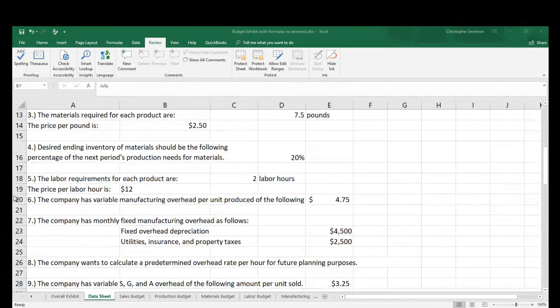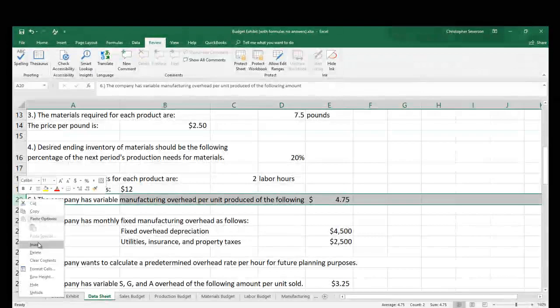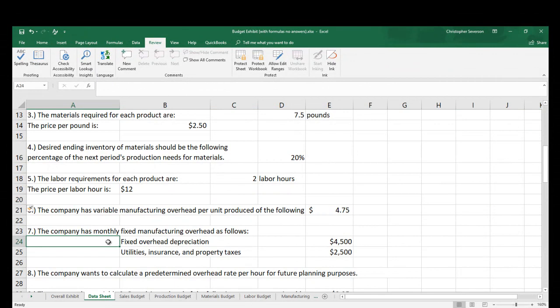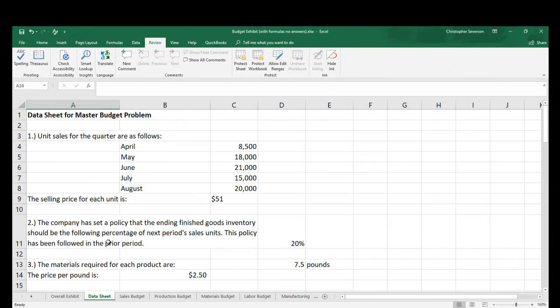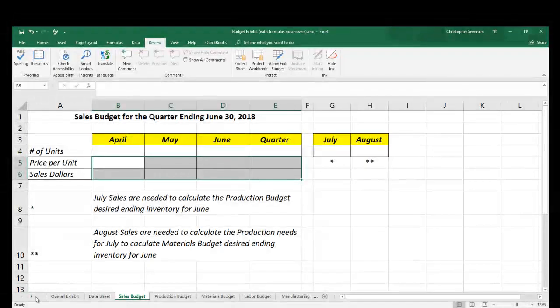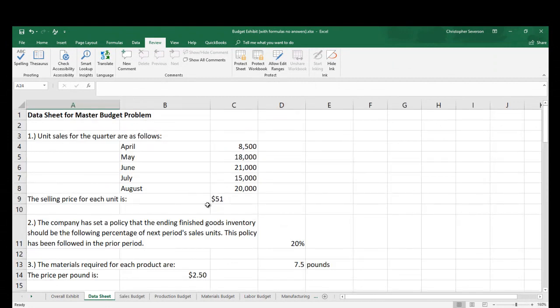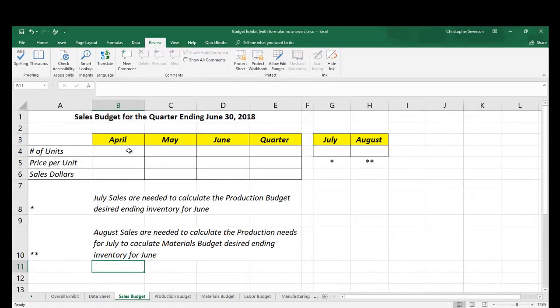And you'll see we have several different tabs we're going to be using. We're going to talk about each of them. So let's go to the sales budget first of all. In this case, we're going to reference everything back to the data sheet, or at least another cell, so that when we update something in the data sheet, it's going to automatically update each of these tabs.